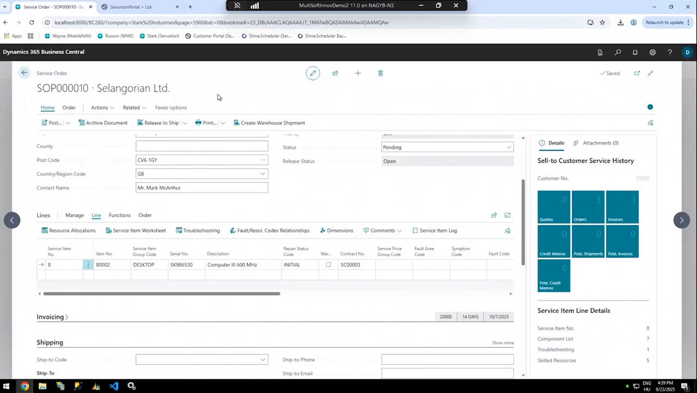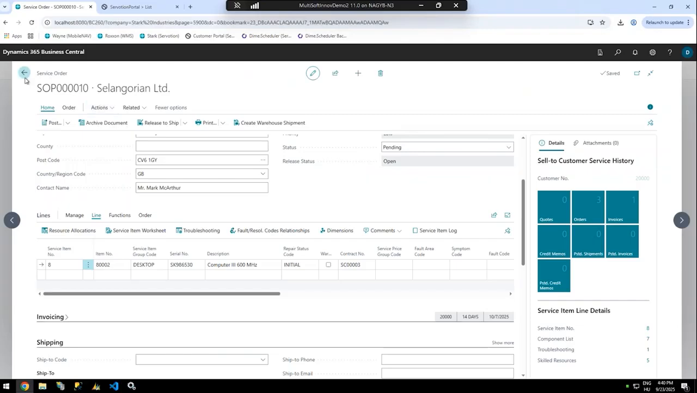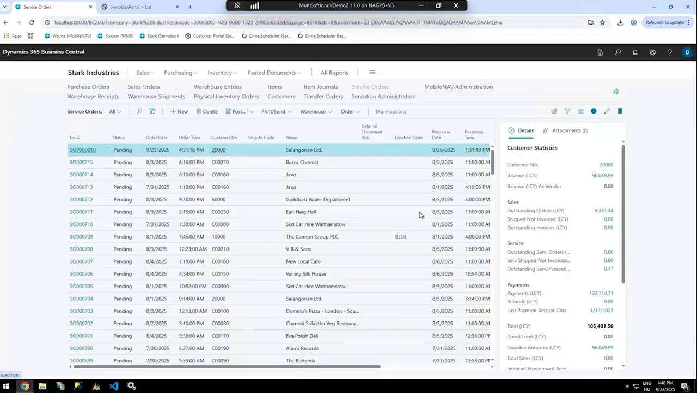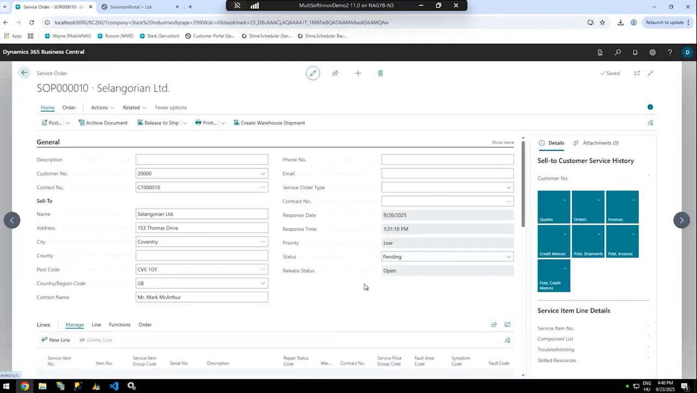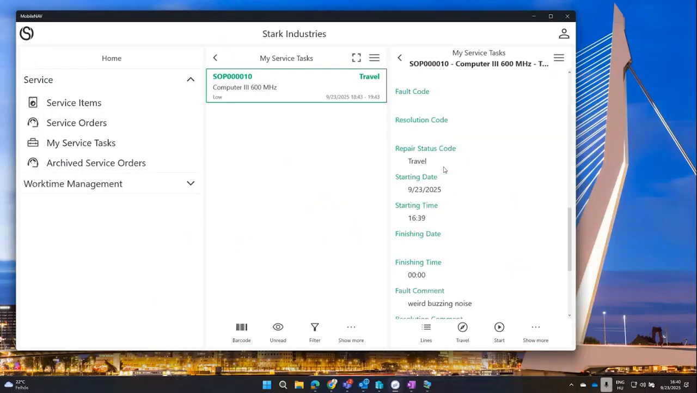So let me go back here, and if I refresh this on the customer portal, the customer can be informed that the service technician is on the way to eliminate the issue. And again, the same happens in Business Central. So this is plug and play. It's bi-directional, as Henrik mentioned as well. With Dime, everything synchronizes back to Business Central immediately.